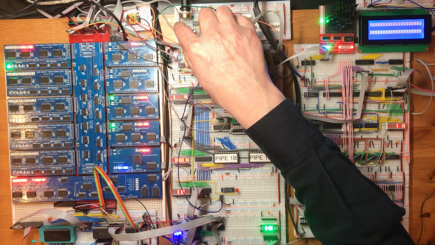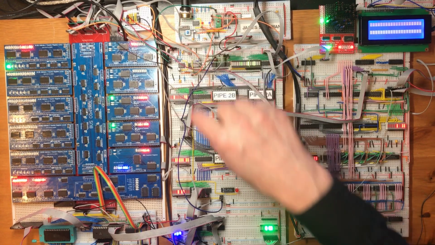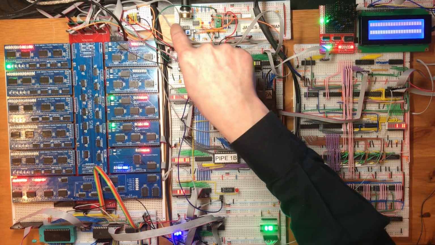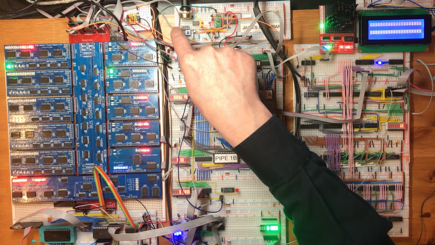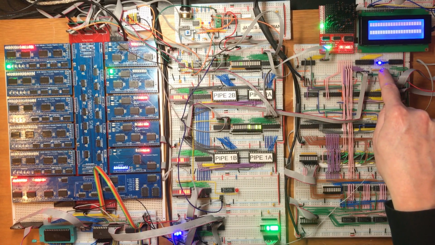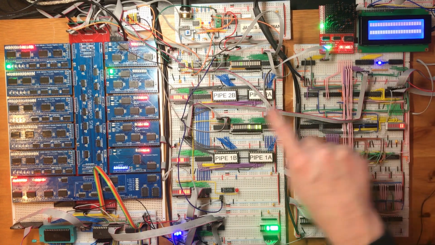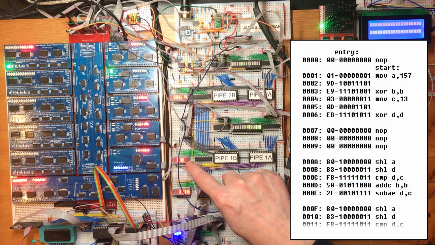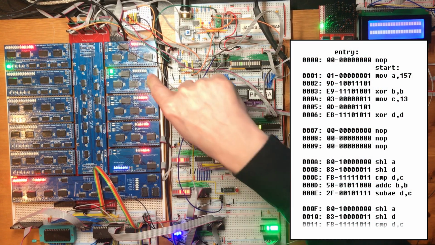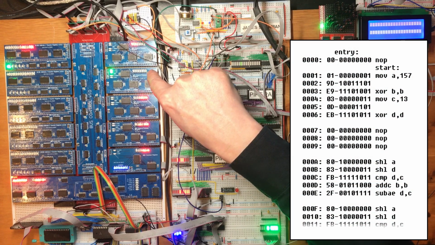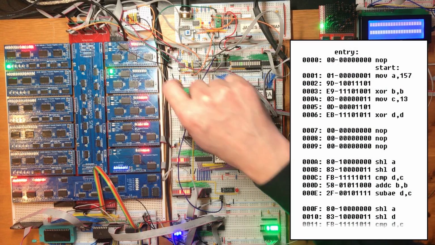Which that should be. Here's the compare. And there's the arithmetic carry. So here's the add with carry. So we should see that first bit in the quotient set.